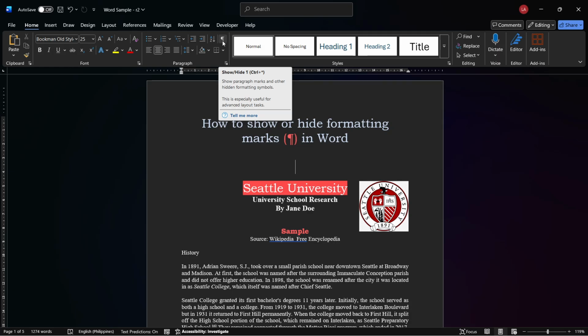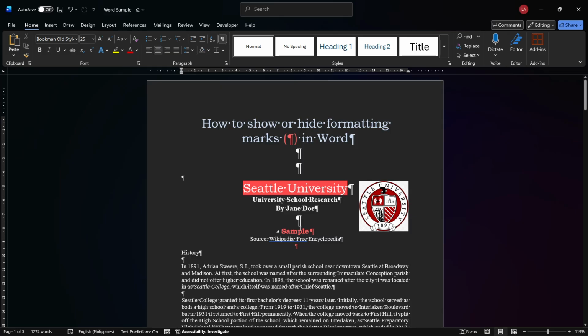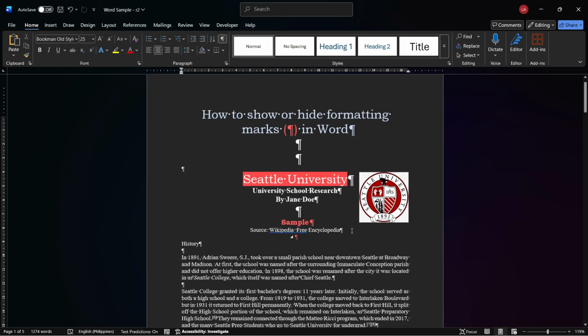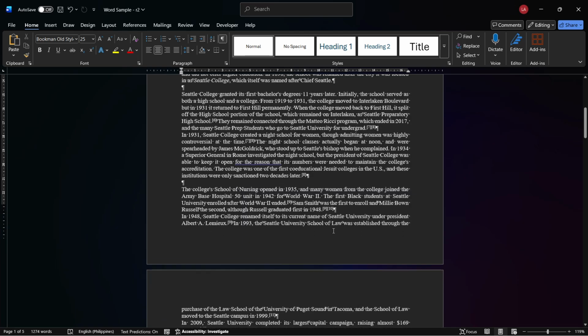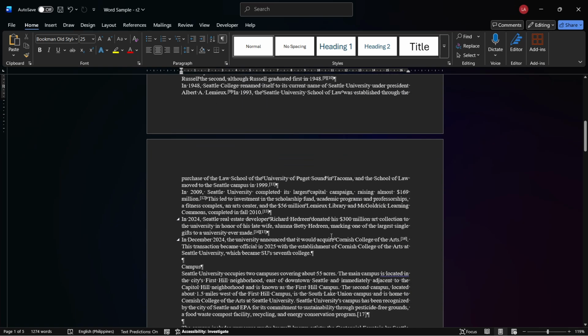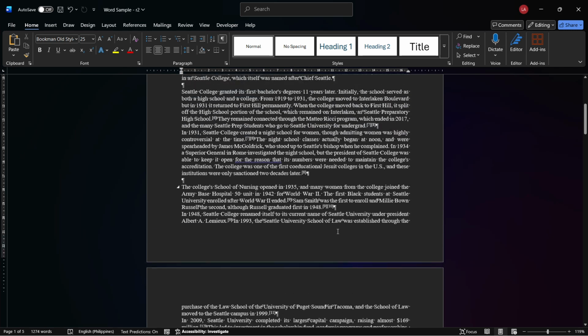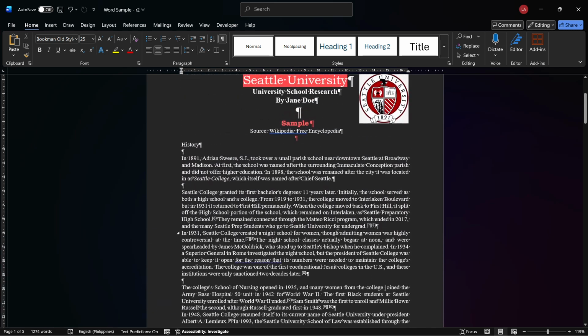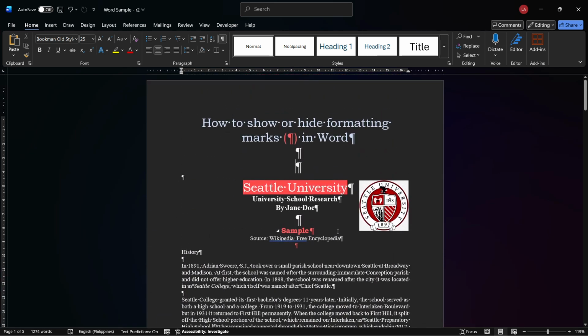It's important to remember that these marks are entirely non-printing. What does this mean for you? Essentially, while they might clutter your screen when you're knee-deep in editing, they won't make an appearance in the final printout or PDF version of your document. This feature is great for ensuring that you can refine your document's layout with precision without worrying about these symbols showing up in the end product.